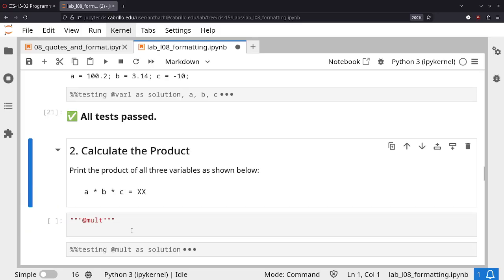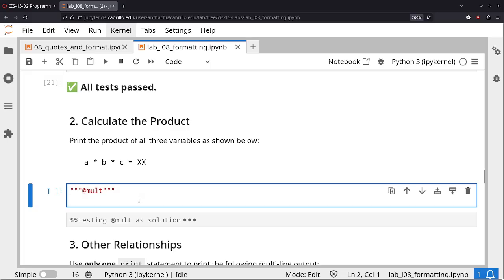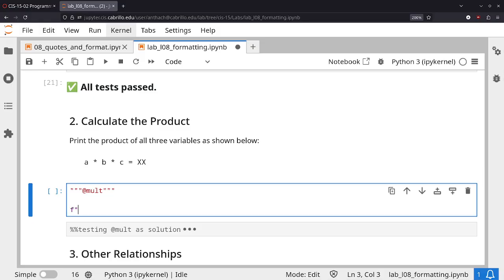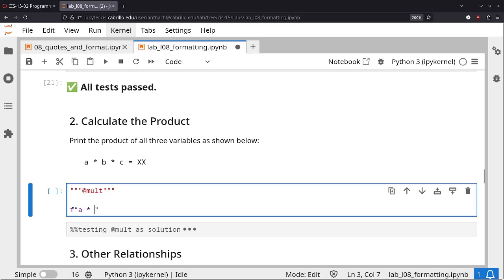Okay, cool. Moving down, this next part is showing us that we can do math inside of the braces. So let me go ahead and represent this string first. I'll go f, and then let me get this literal string, a times b times c. Okay, so a times b times c. And then this is going to be equal to something, right?